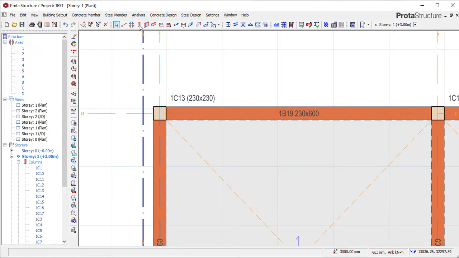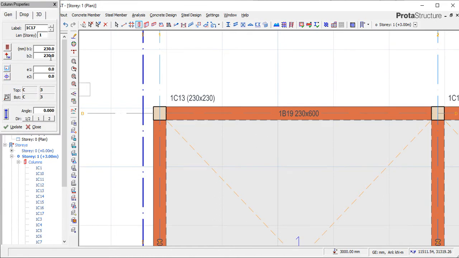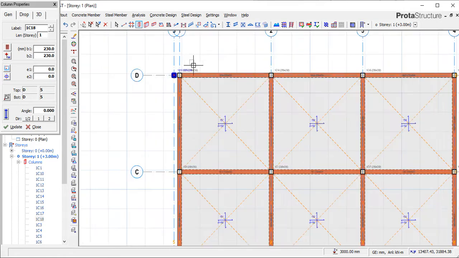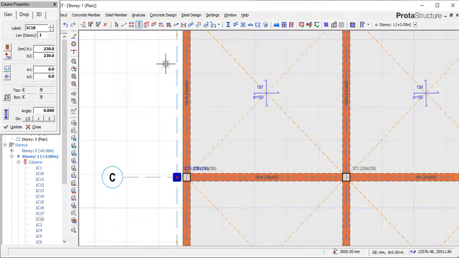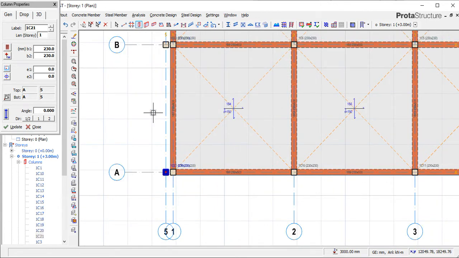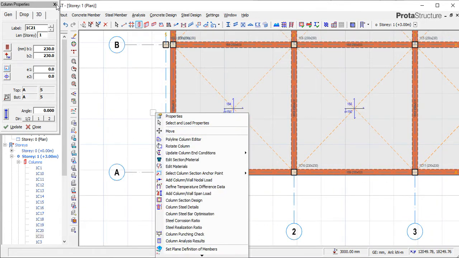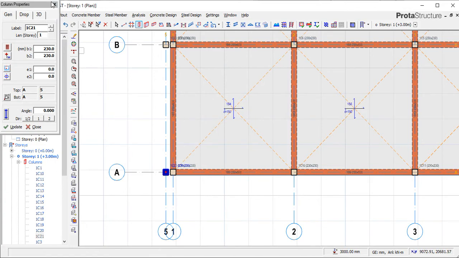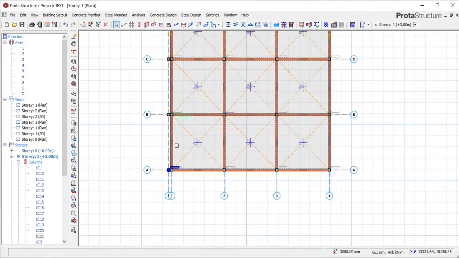Click on column, 230 by 230 column. You come to where you want to place your double columns. You can place your double columns here. Richard O'Shea, this is how you create your double columns.